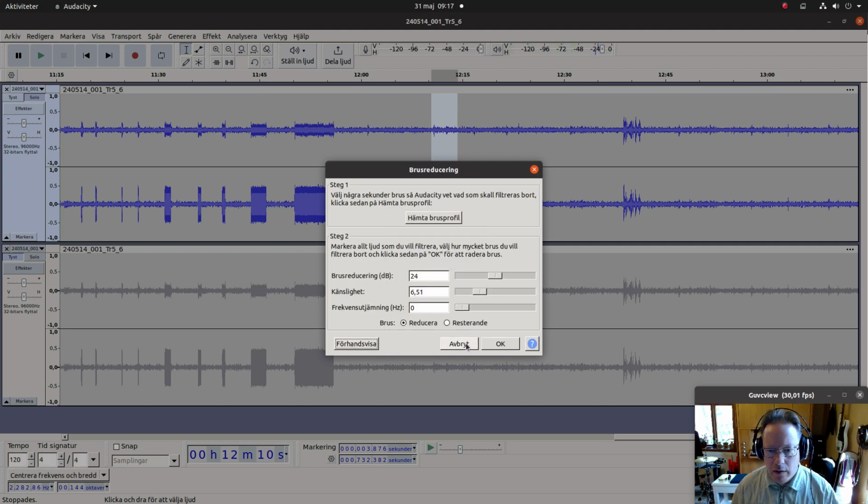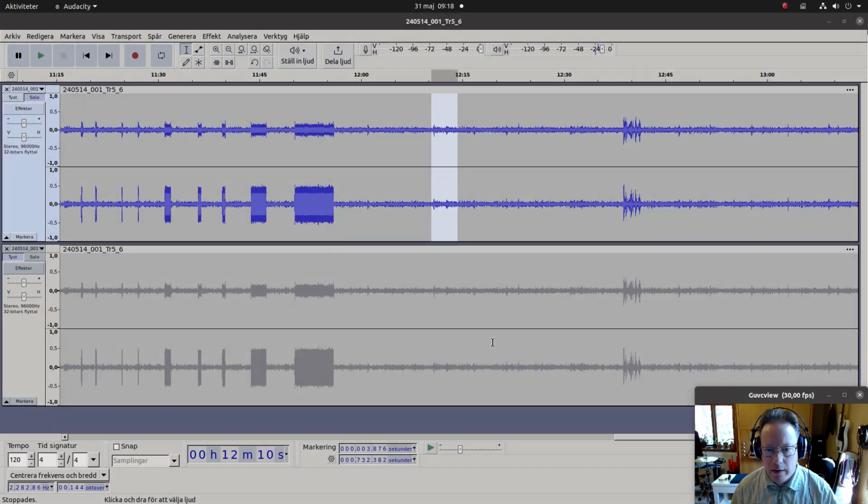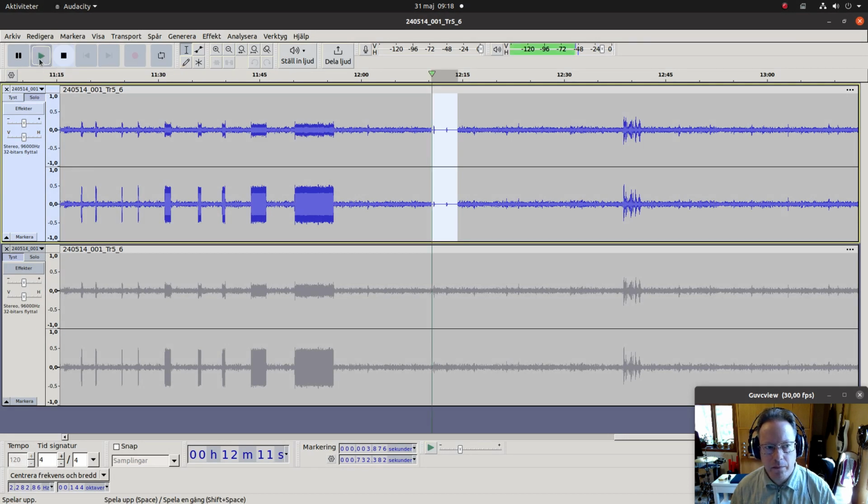Noise reduction is a repetitive, or should I say cyclic process, where you do something, test it and evaluate it, and then decide finally if this is good enough or if you want to redo it. I usually redo it many times before I'm happy, but this perhaps will work. We can do it like this. So we apply it and then we can listen to it here.